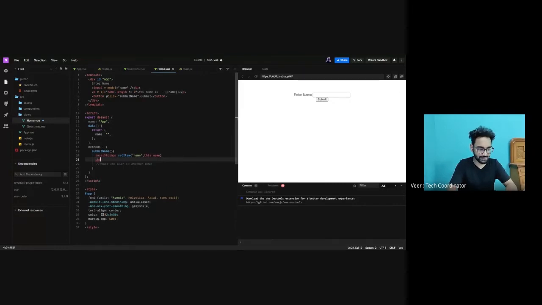The way we do it is, again, we use this object, and it has a property called $router. So $router is the Vue router that we imported, and it has a function called .push. And you can basically push a URL change inside of that. So I'll just say questions. And now whenever I click on submit, it will save the name and it will reroute me to the questions page. So if I say Veer1 and hit submit, it rerouted me to this questions page.